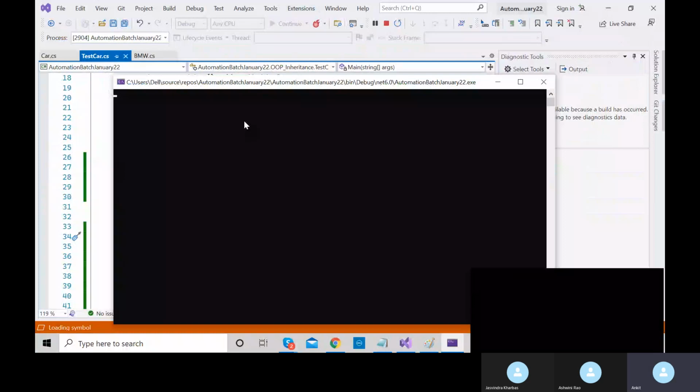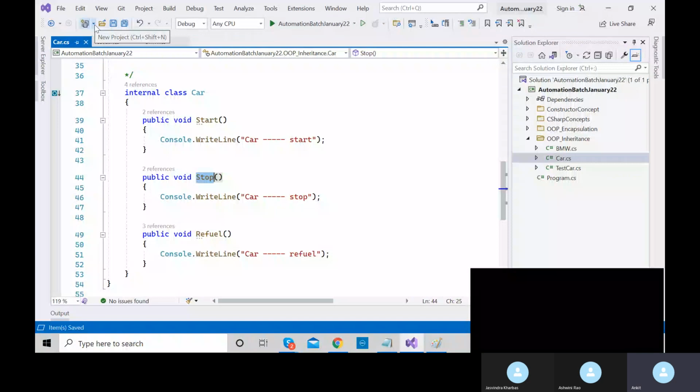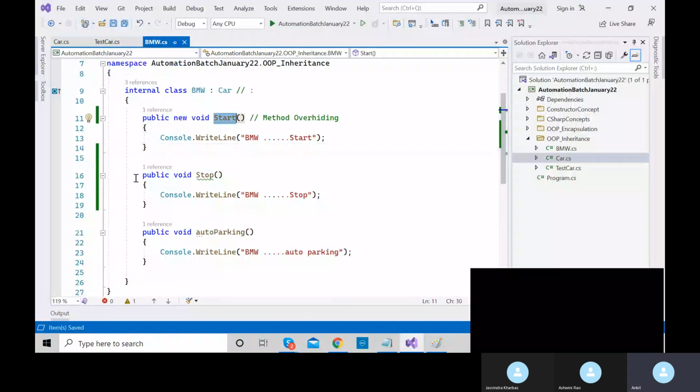So if I am saying this is my overridden method, I want to override it in BMW. I want to override the stop. Here I'm hiding the start. This is my new start implementation. And if I need to override this, then I need to add an override keyword over here.